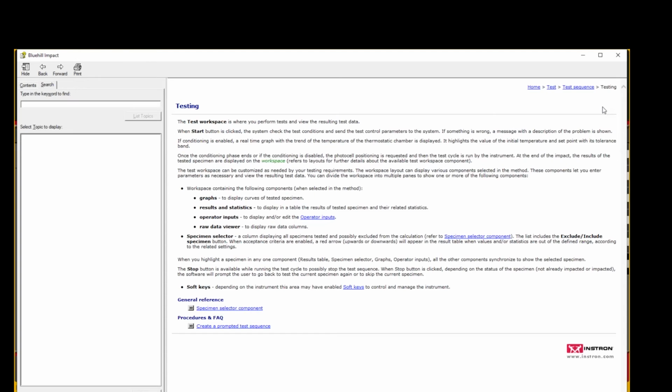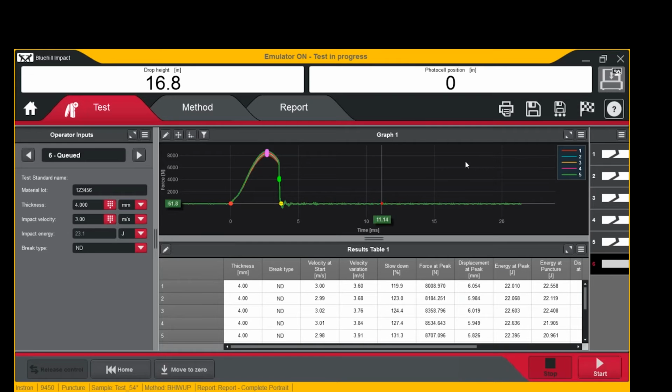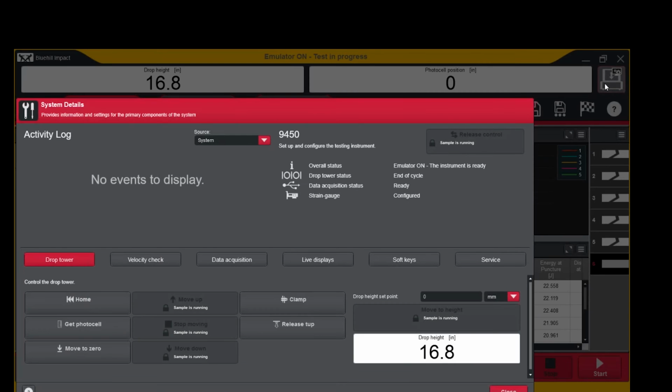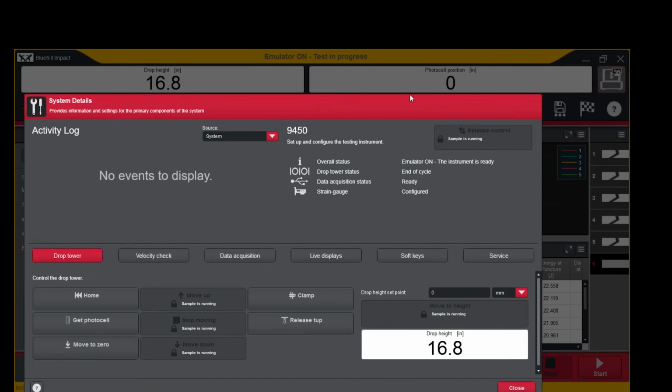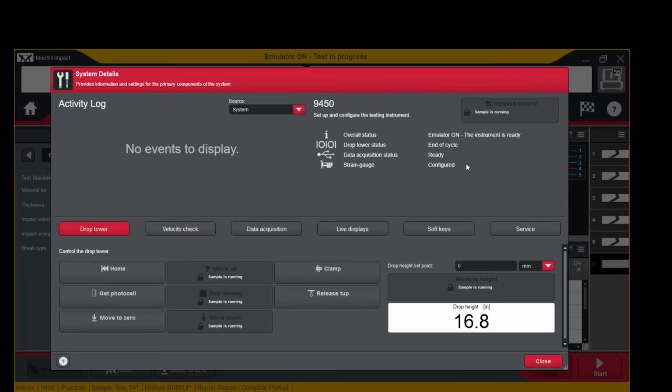I'm taken straight to the screen, to the information about the screen that I was on. And within that, I can then choose to go and look at further details on information. If I need to know something about the system, simply click on the system icon. I can immediately see events and I can look and see, do I have a problem or what's the system set up for?